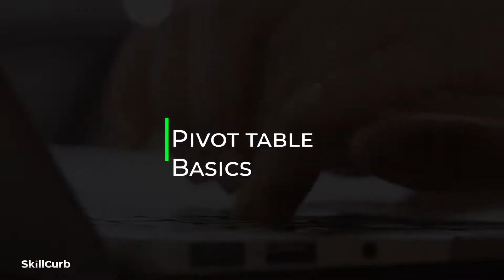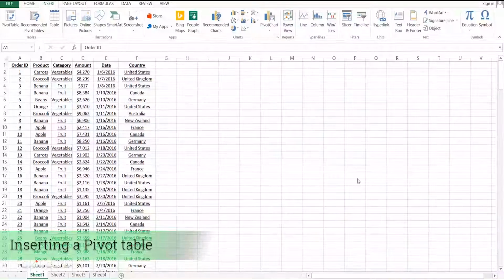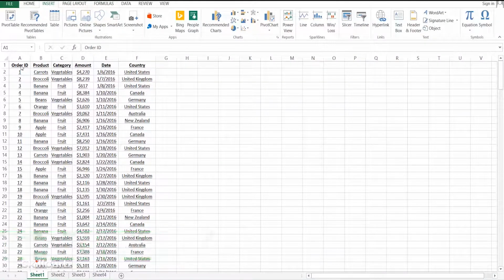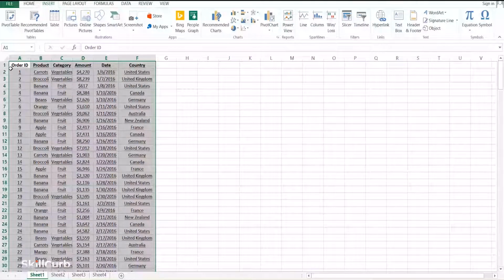Pivot table basics. Inserting a pivot table. Click any single cell inside the data set and select the entire table. It is important that the data set has headings and no missing values.